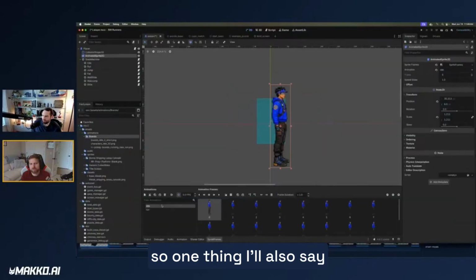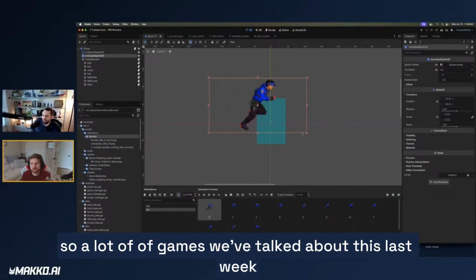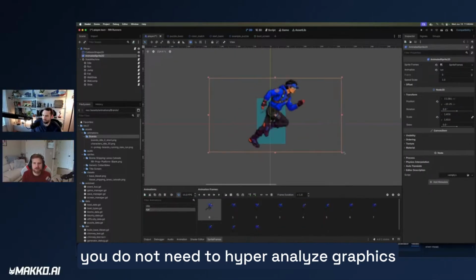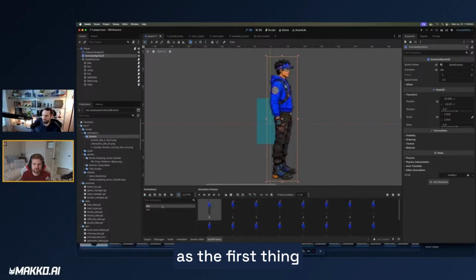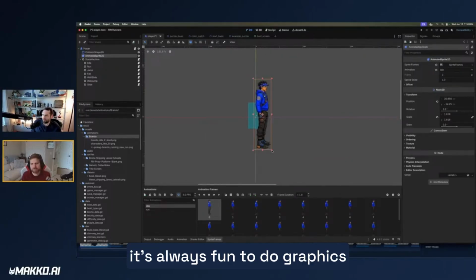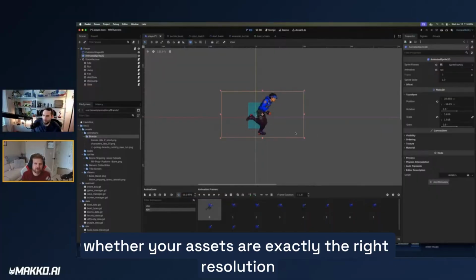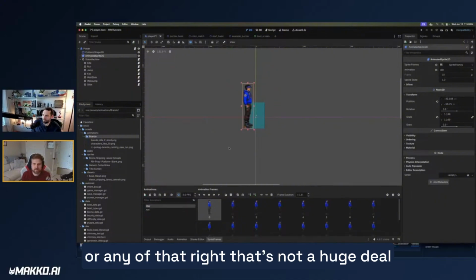So one thing I'll also say, a lot of games, we've talked about this last week, is finding the fun, and you do not need to hyper analyze graphics as the first thing. It's always fun to do graphics, and it's nice to have a good looking character, but whether your assets are exactly the right resolution or any of that, that's not a huge deal.